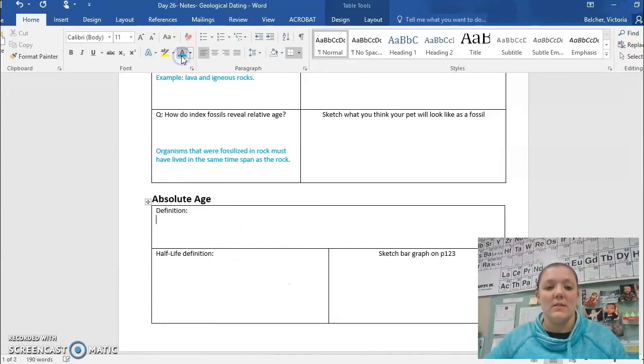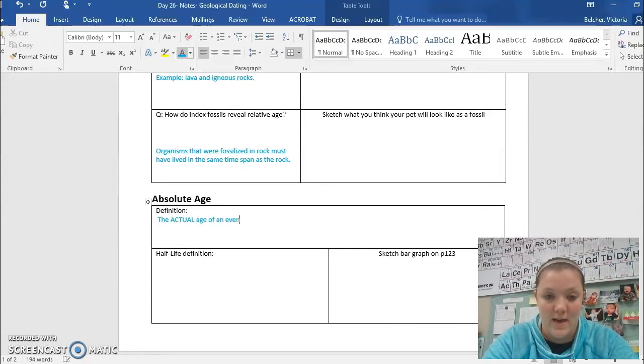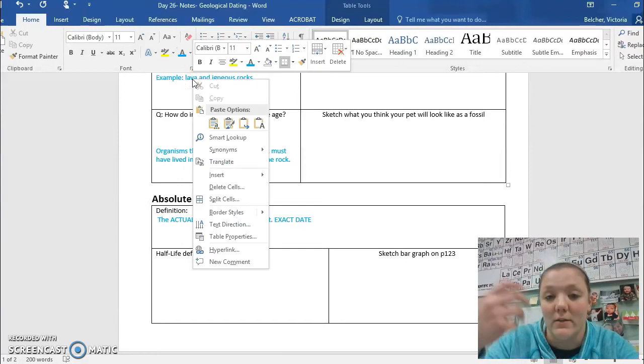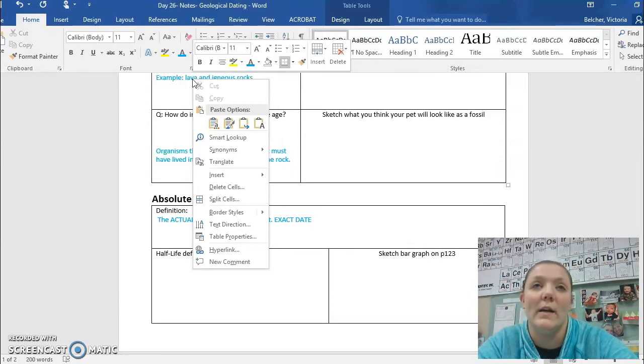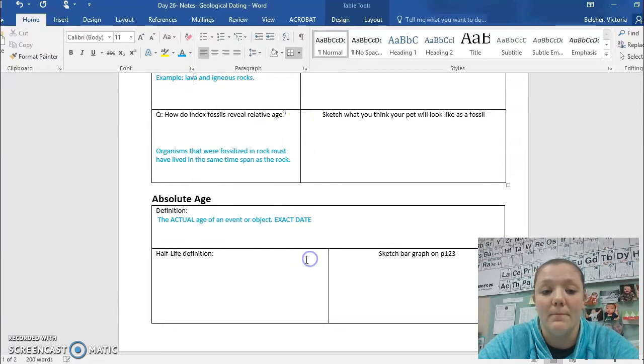So the first thing we are going to do is fill out your definition for absolute age. That is the actual age of an event or object. Think of it as the exact date. So this would be no different than your actual birth date. The last one, relative age, was just, I'm around 10 to 15 years old. This is, I am 13 years, 27 days, or I am 14 years, 2 months, and 1 day. It's the exact age of how old something is.